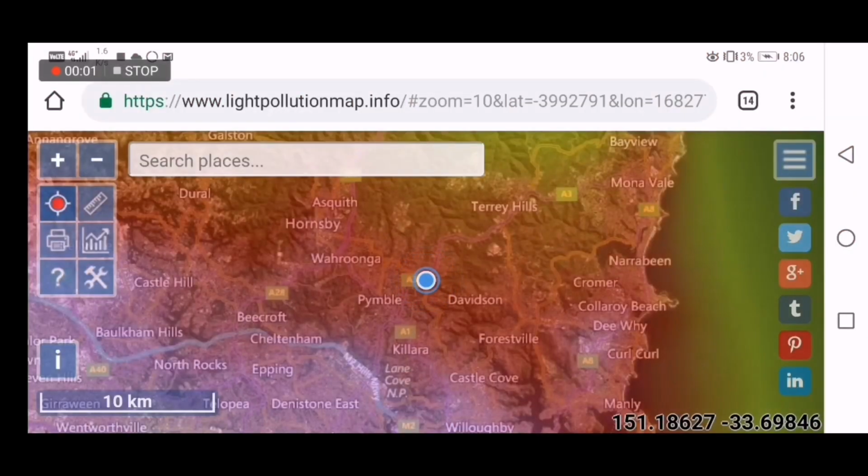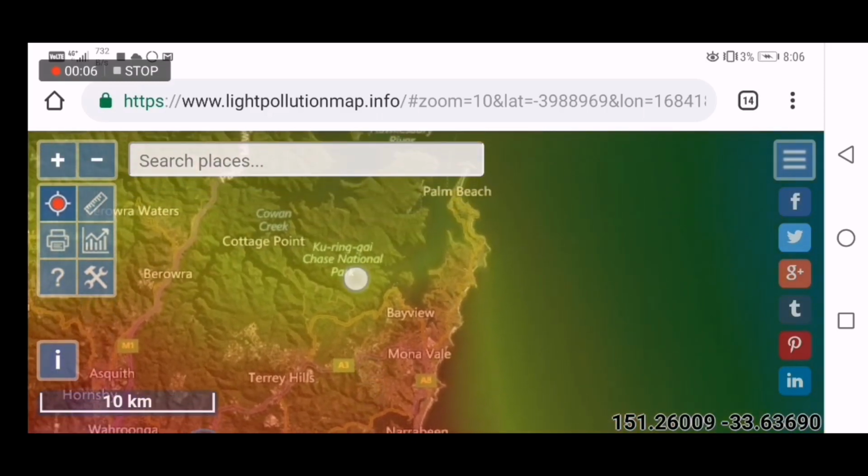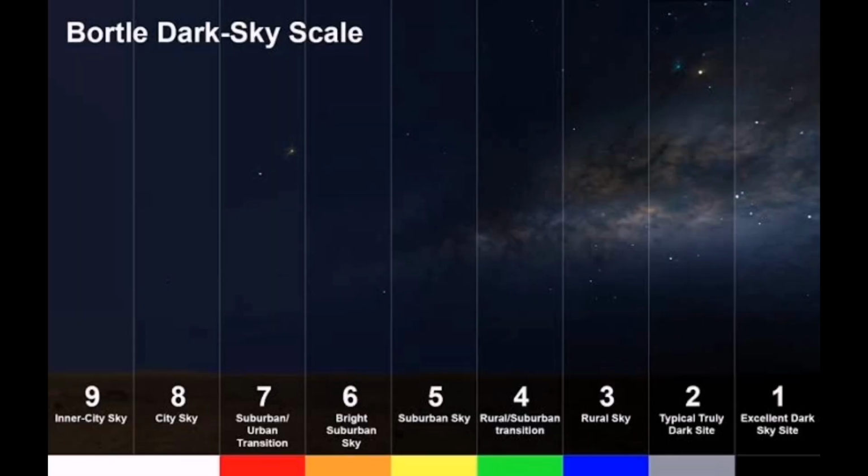First off, we need to find a place where there is least light pollution. I use a website called lightpollutionmap.info. Link will be in the description. As you can see here, the brighter the colours are, the more light pollution there is.